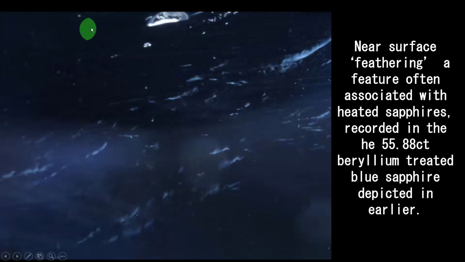Here is near surface feathering. You can see it is feather like, a feature often associated with heated sapphires, recorded in the 55.88 carat, that big stone. The beryllium treated blue sapphire depicted in this picture, you can see it is highly heated and beryllium treated.